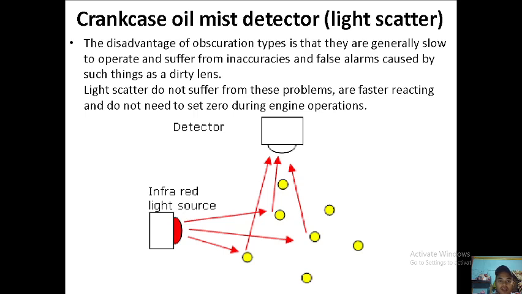Okay, so the crankcase oil mist detector uses a light sensor. There is a light source, and if the light is scattered, there is oil mist in the air. But if there is no oil mist, the light source will go directly to the other side without reflecting to the detector.